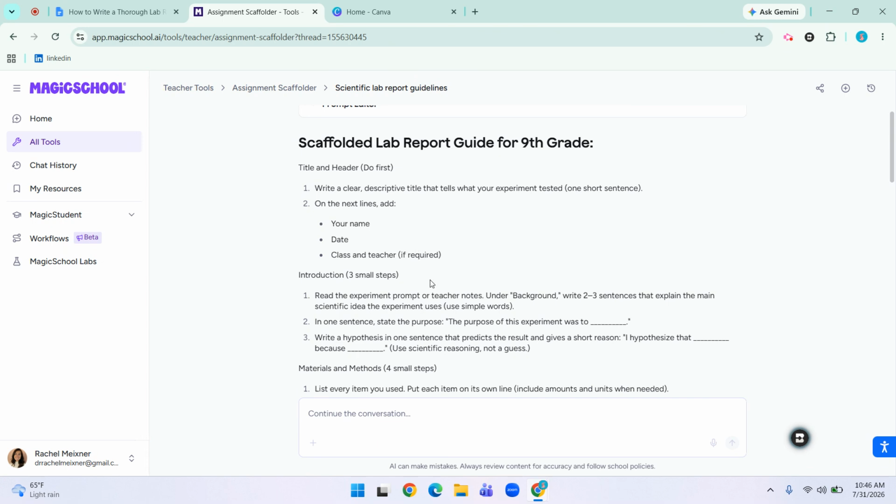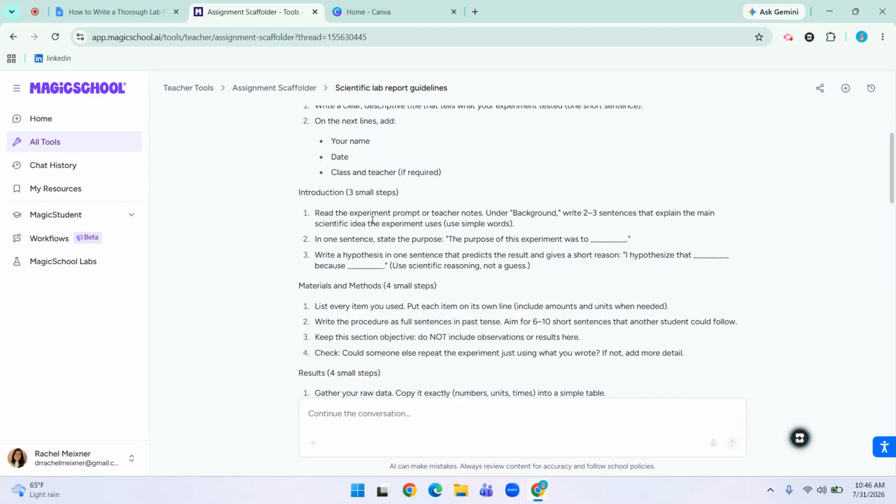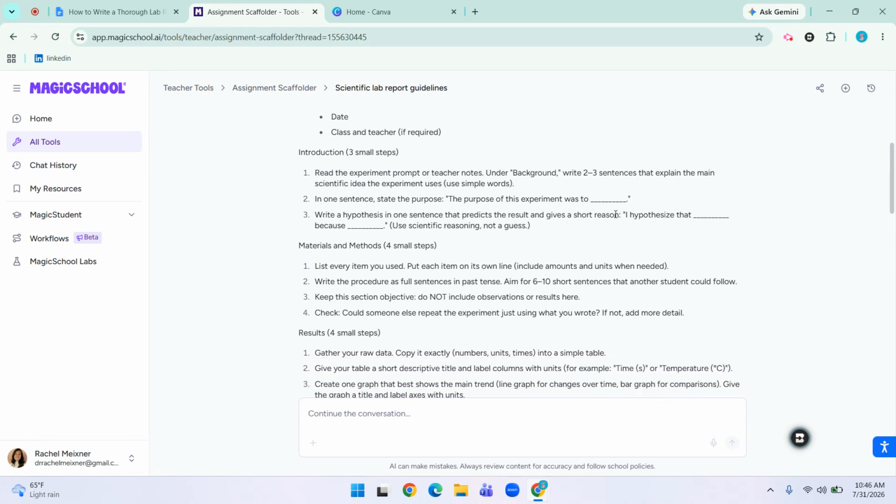These are kind of the unwritten procedures that we expect all students to know, but a lot of times my students who are already battling through the barriers of their disabilities to get through the day, they will forget these details and then they will not get credit for their work, right? Then it even tells them, okay, read the experiment, in one sentence state the purpose. It gives them a sentence frame to write their hypothesis, so they're not just pulling it out of thin air.